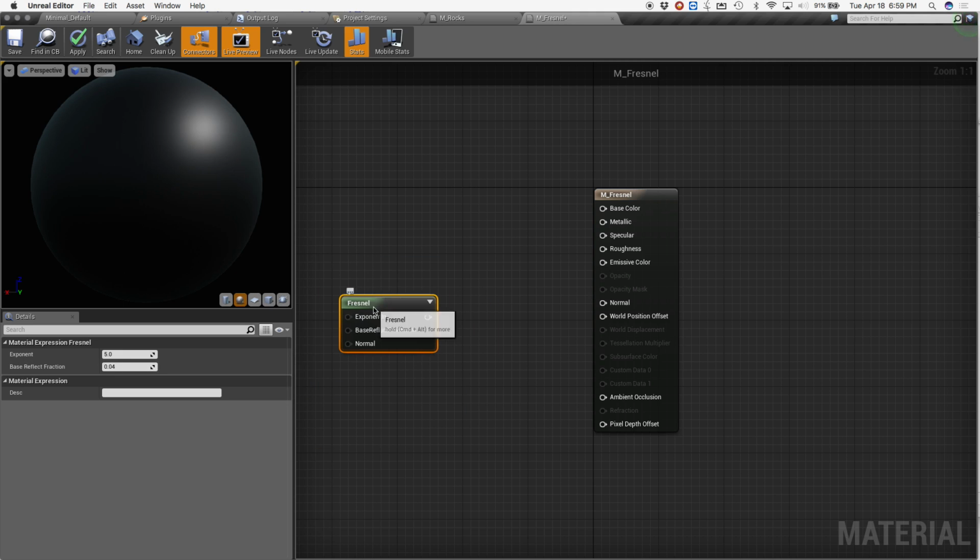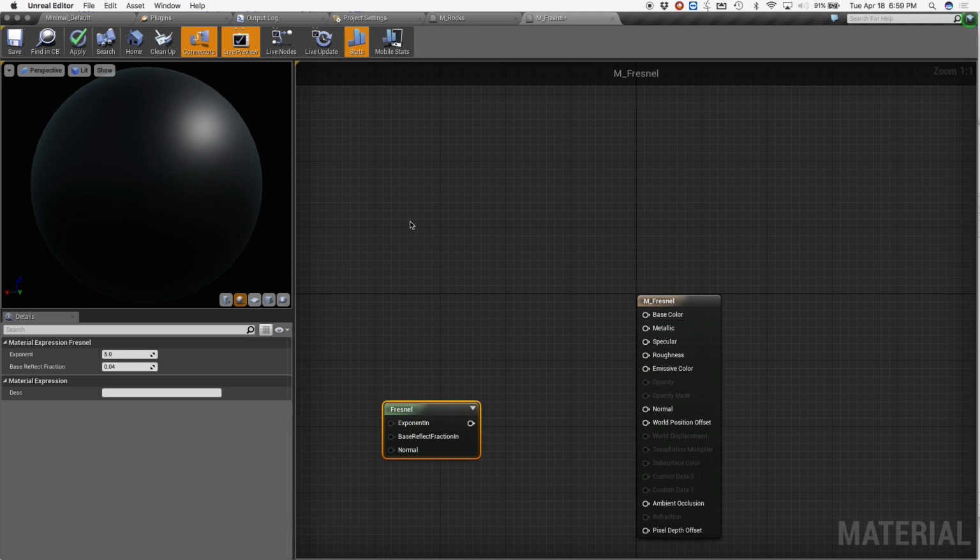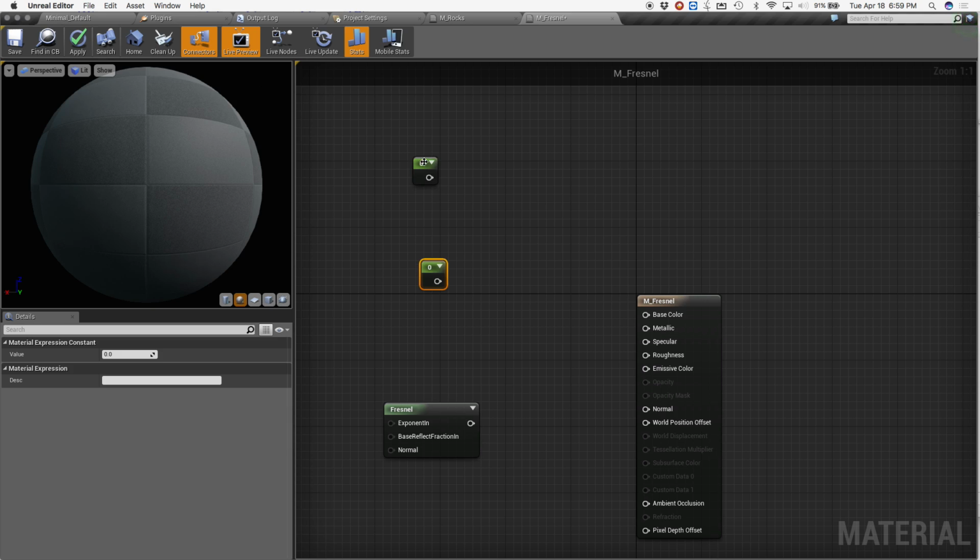I just want to take this for now, and I'm going to take 2 different materials. I'm going to do black and white first, so I don't even need to use RGB. I could just say 1 and 0.